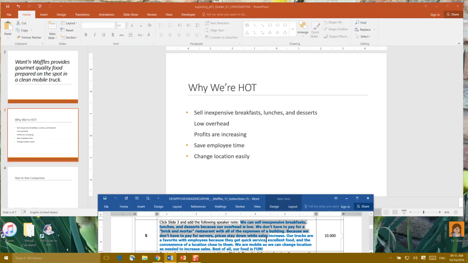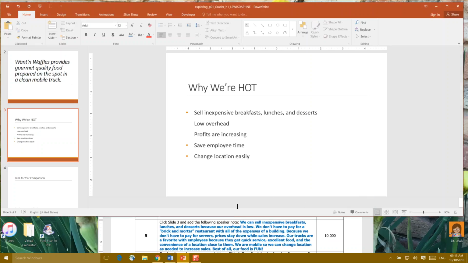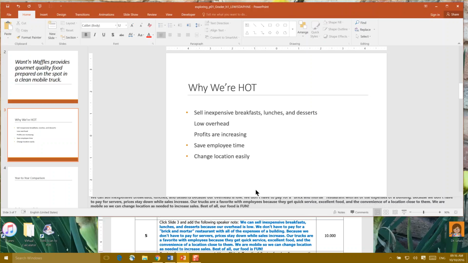I find it easier just to copy and paste, so I'm going to highlight that. I'm going to come into my speaker notes right down here. If you can't find those notes, you can click down here below at the notes. Click in there. I'm going to Control V and paste all that. I'm going to save, and that's the end of step 5.